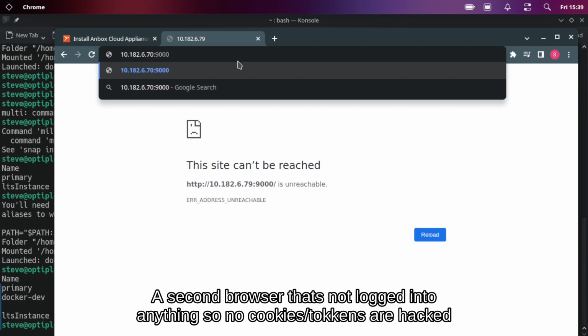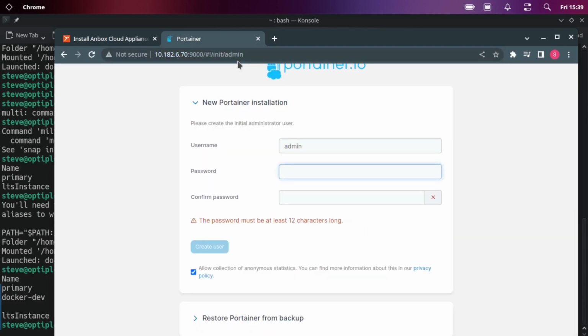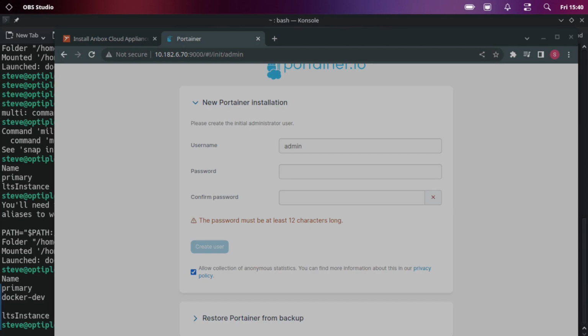Alright, 9000's the port you want. Now I'm going to pause this because I'm going to keep this instance. So you want to leave admin in there and then change the password. Choose the password and confirm the password, and then you can go back and create another user for admin. So I'm going to go ahead and pause this, and then we'll be back.